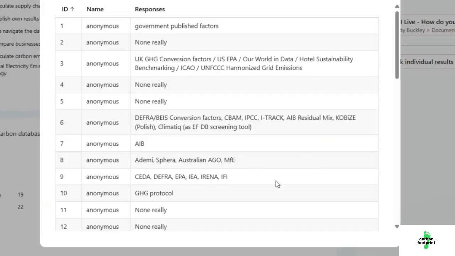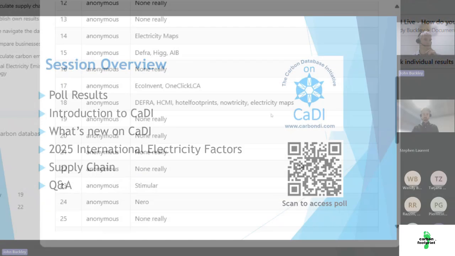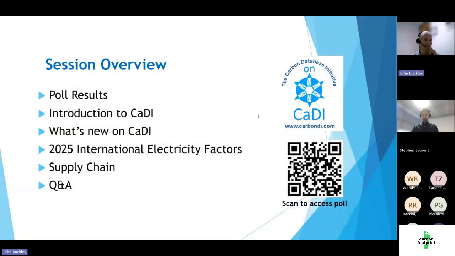Yeah, we can see the ones that people have used: government published ones, obviously the UK government factors, which I'm sure a lot of you are aware of. The US EPA, yeah, they're all good. Our World in Data's good. I can see quite a few sources that we use. iTrack, AIB residual emissions, that's good. Climatiq, yeah. So lots of good things here. And there we go. So they're the poll results.